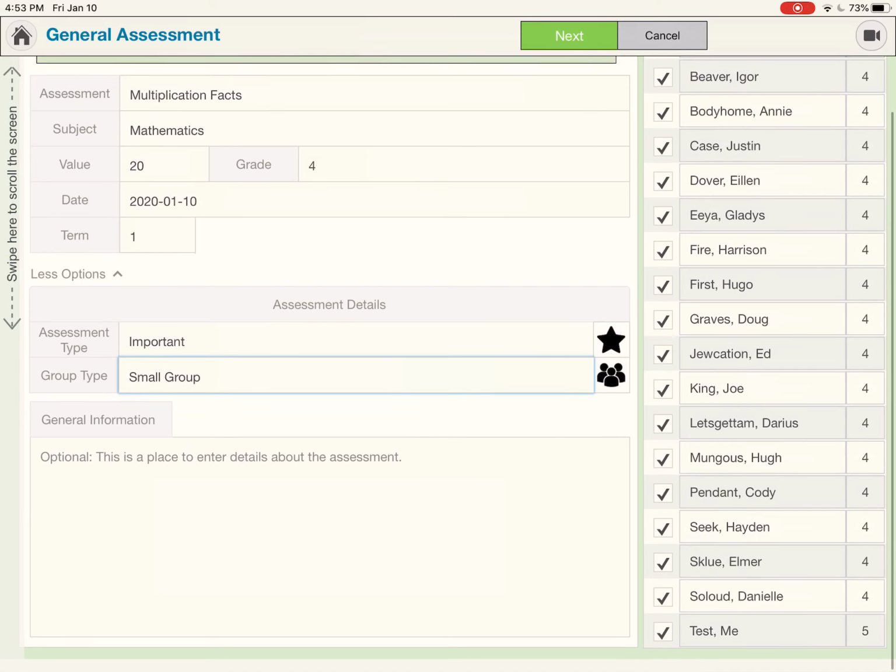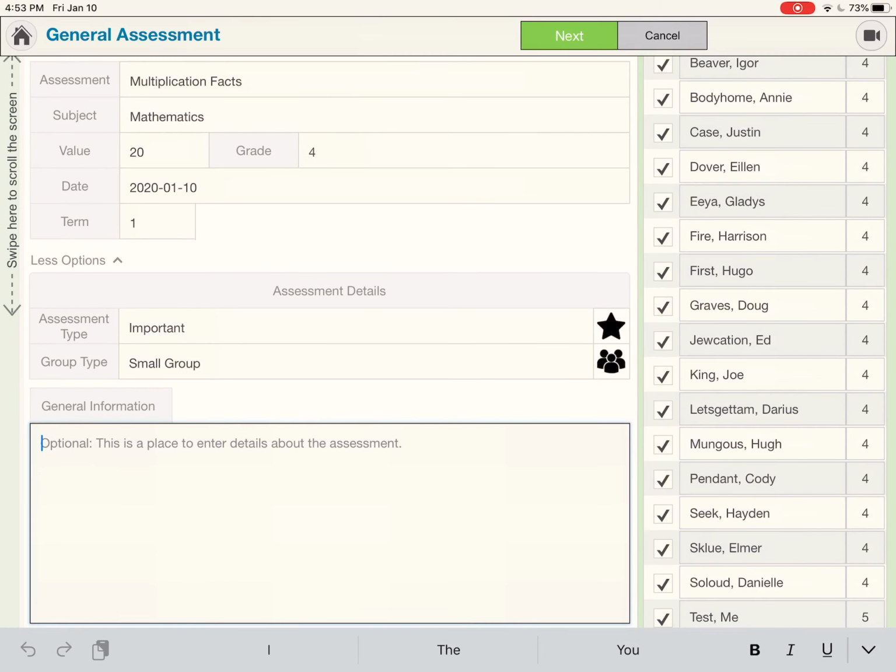And then the last part is general information. So this is really just you explaining what the whole assessment is about. Again, I don't fill this out all the time, but if you happen to want to fill it out, I might put on this one that it was a timed assessment, because sometimes students don't do so great with timed stuff. So I might put: this was a timed assessment. Students had 60 seconds to complete 20 questions.